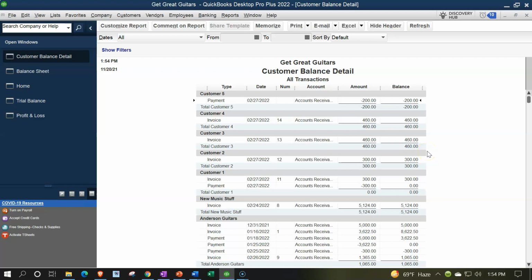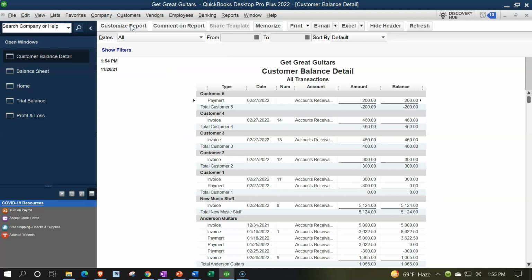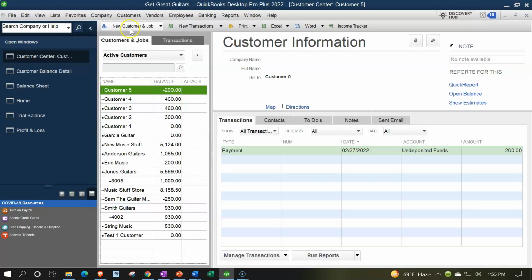You might also track that by going into the customers drop-down, the customer center, if a customer came in, for example, and was asking about something. We would find that particular customer, customer 5, and note that payment right there is going into the undeposited funds, and that's the one we'd be applying out to. Now, let's go back to the home page.